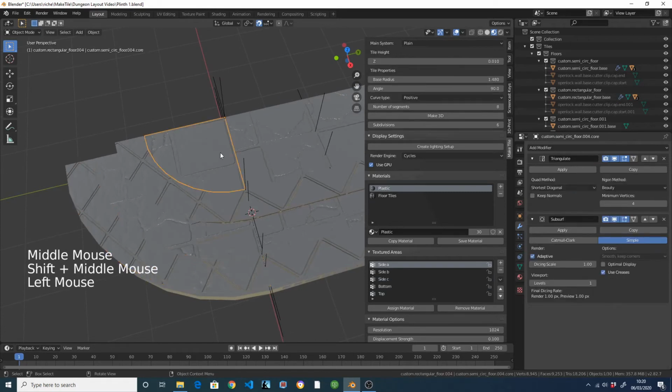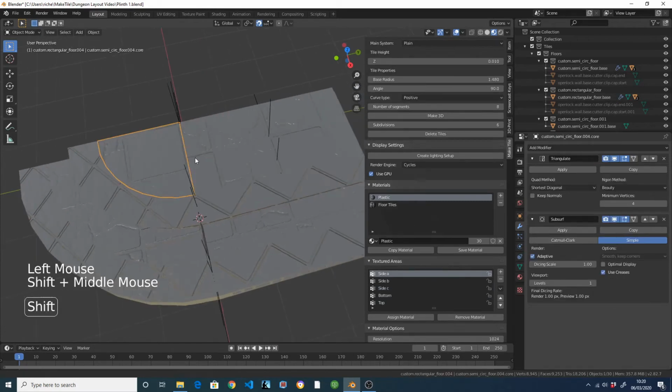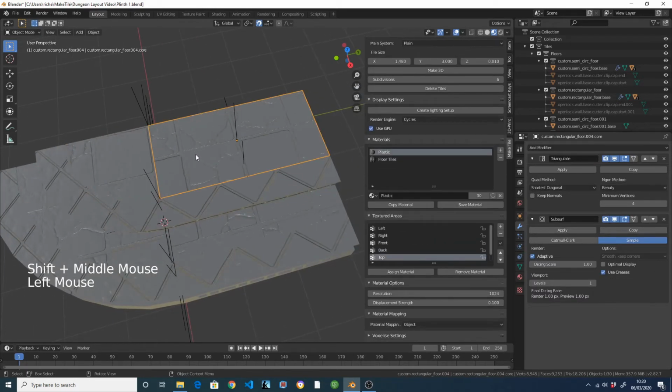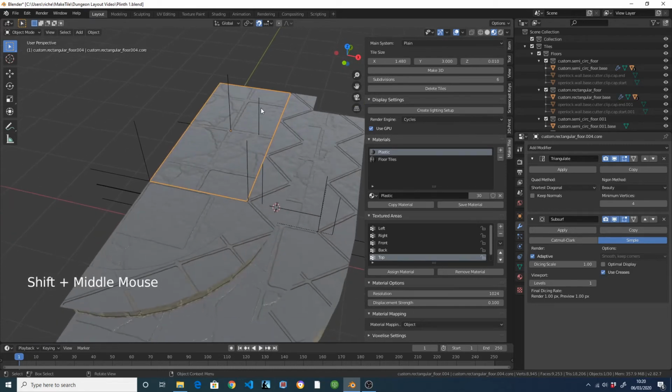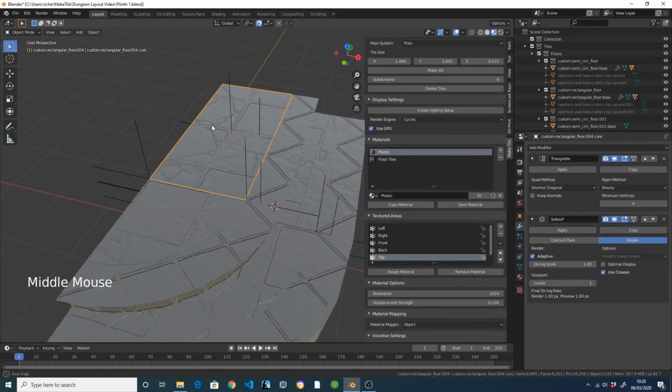Okay, so for these top bits, what I want is a sort of fancy pattern texture on it, and I'm going to do that by using an image or a height map in a custom image texture.